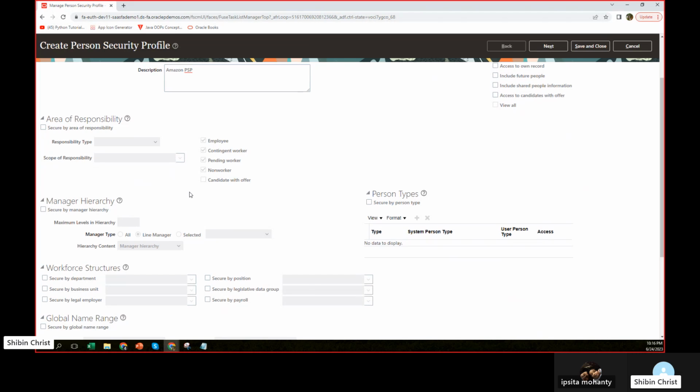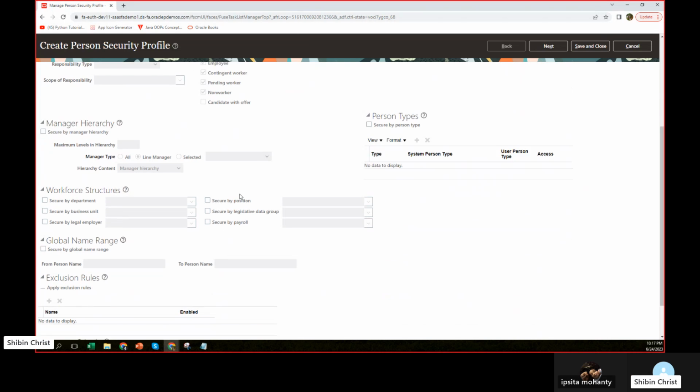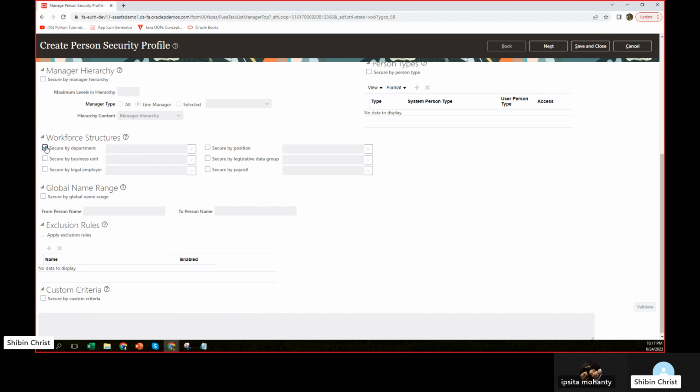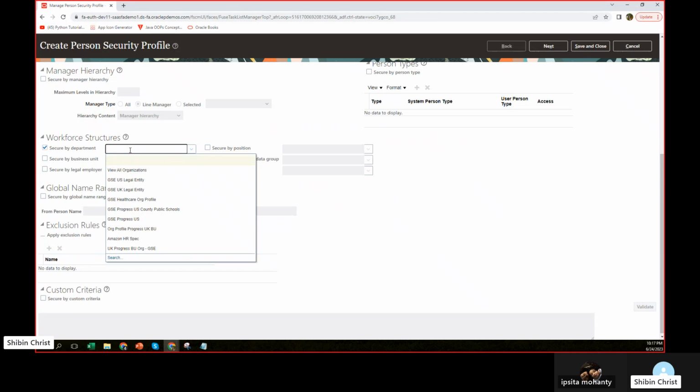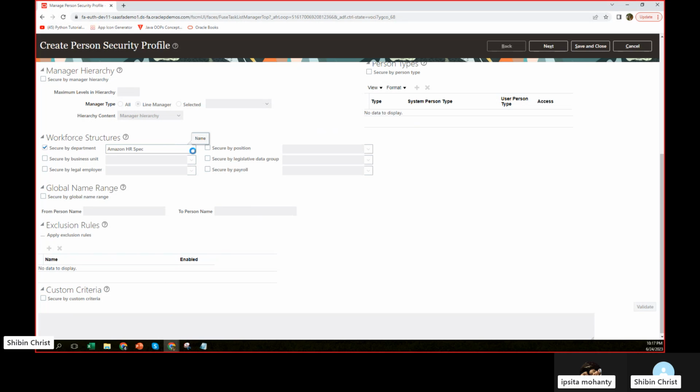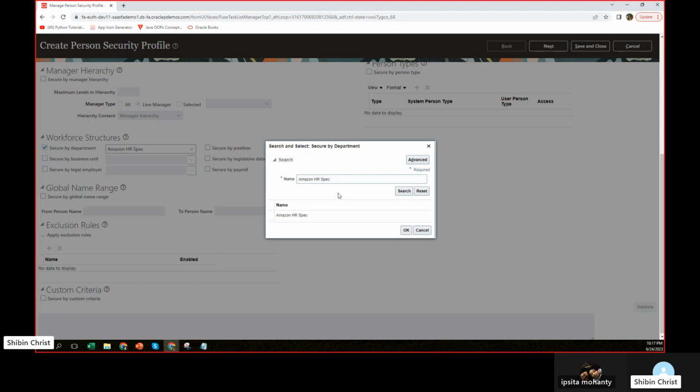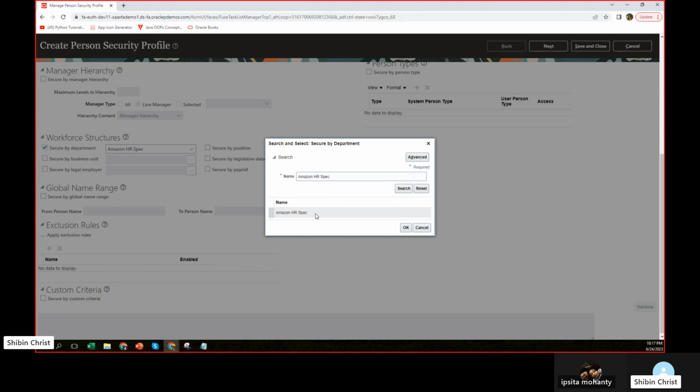Secure by area of responsibility, no. Manage hierarchy, no. We are going to secure it by department, right? So this is the department. For this department, we have created one, this one, Amazon HR spec, right? I think we should get it. Otherwise, we can search for this. Okay, let's search for this. Yeah, this is what we have created as a security profile. So we are going to assign the security profile under this workforce structure.